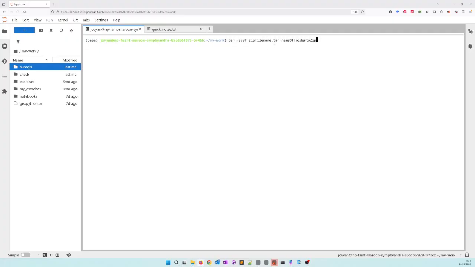So it just converts or compresses your folder to a zip file. Well, it's actually a .tar, but it's a compressed file format that you can just download and uncompress on your own computer. So this is the name of the file that you want to create. So I will just call it AutoGIS 2025. You can name it however you want.